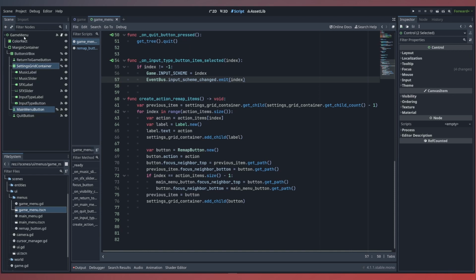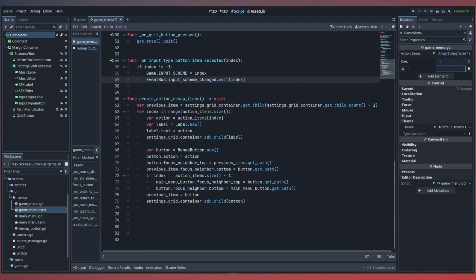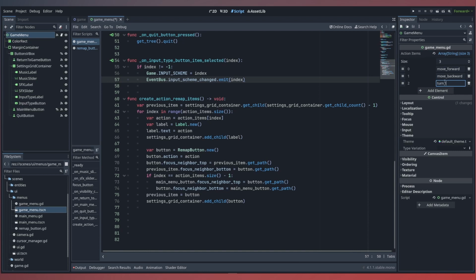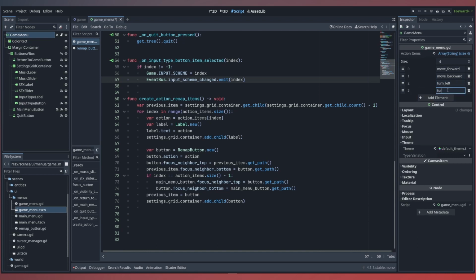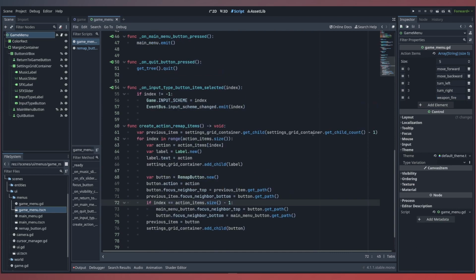So in order for that to work, we must select our game menu, and inside our action items array, we can start adding elements for each action that we want to be able to remap. So we can add our move_forward, our move_backward, our turn left, and our turn right. And lastly, we'll do our weapon fire. Great.